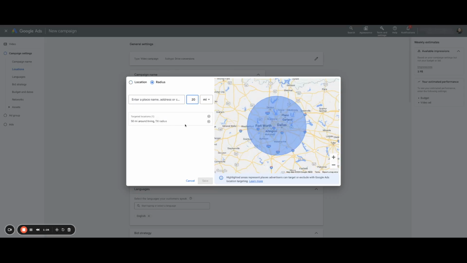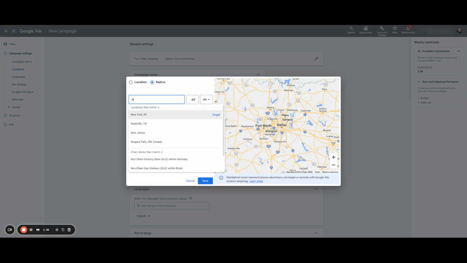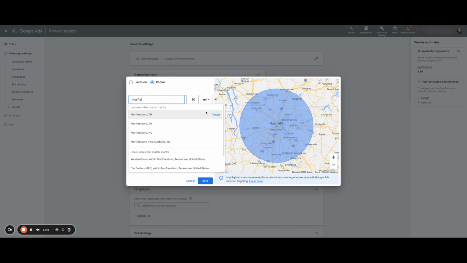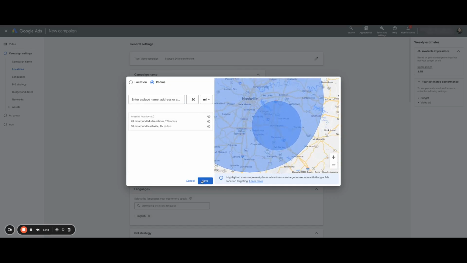We don't want to be in Texas. I'm not sure why it's suggesting Texas. Remember, for this fictitious roofing company that we're creating these campaigns for, we're doing a 60-mile radius around Nashville, and a 20-mile radius around Murfreesboro, Tennessee. There we go. Save.